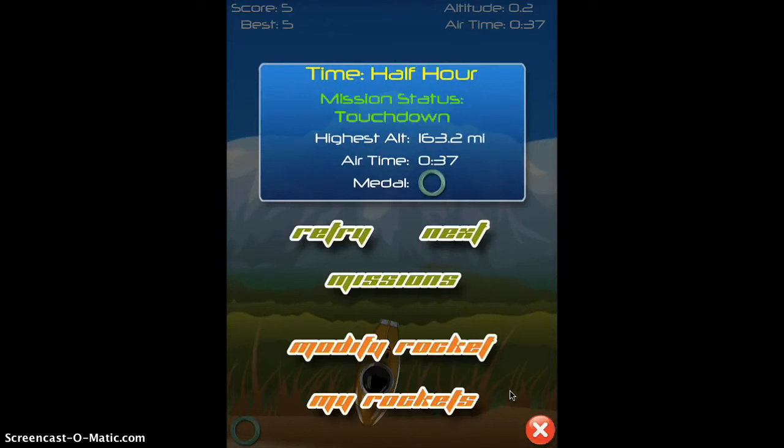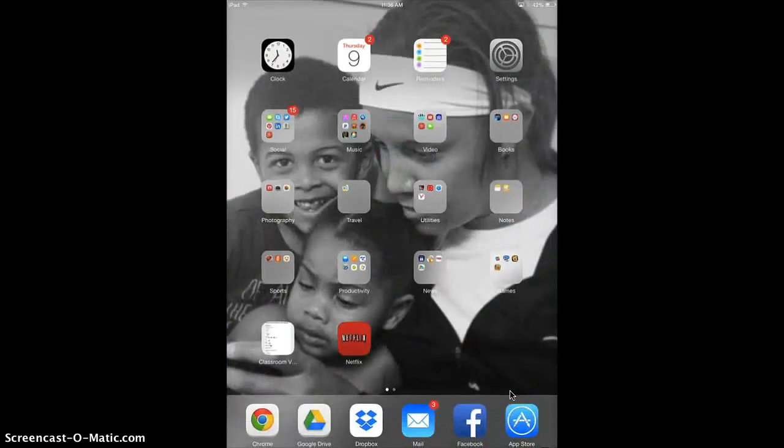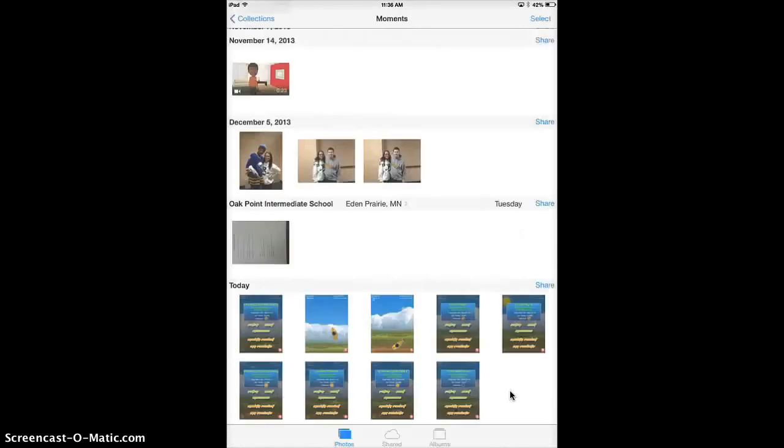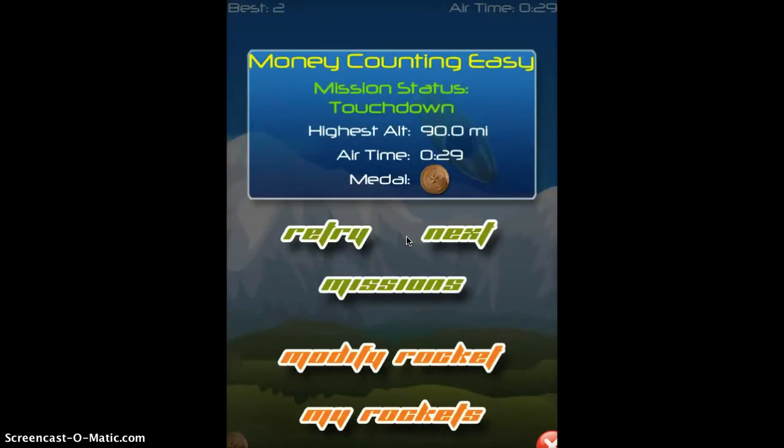But a thing to do for kids would be to maybe make a screenshot of this particular page. And to make a screenshot, you're going to press the home button and the power button at the same time. And my screen flashes. I've made my screenshot. And what we can do with this is we can go into our photos, actually, and I'm going to go into my photos in my camera roll here, and I can see the screenshots that I have taken of my Mathmateer missions.